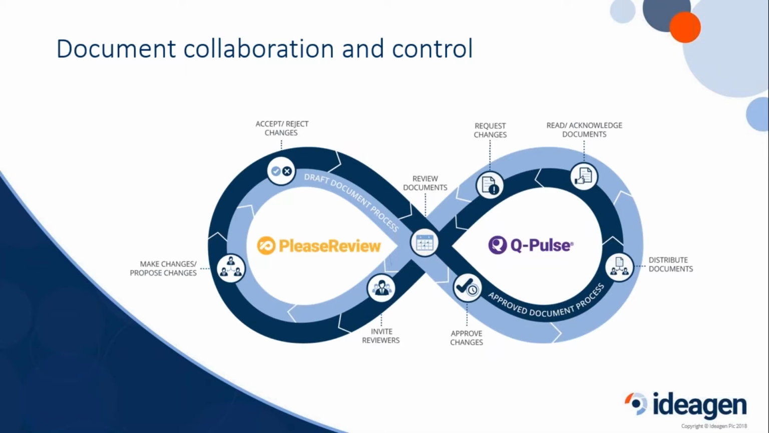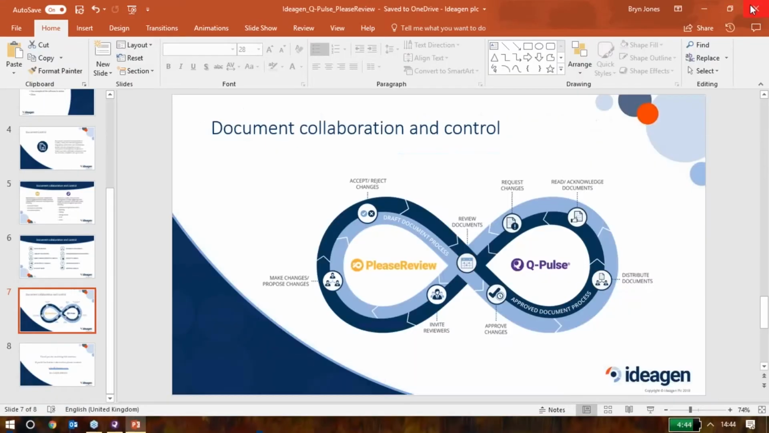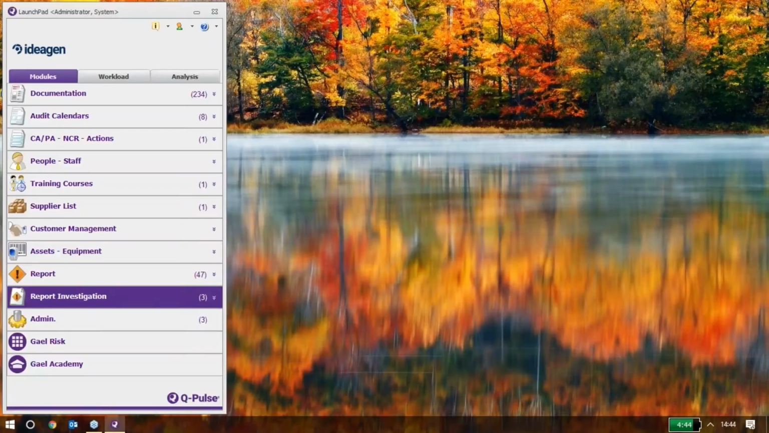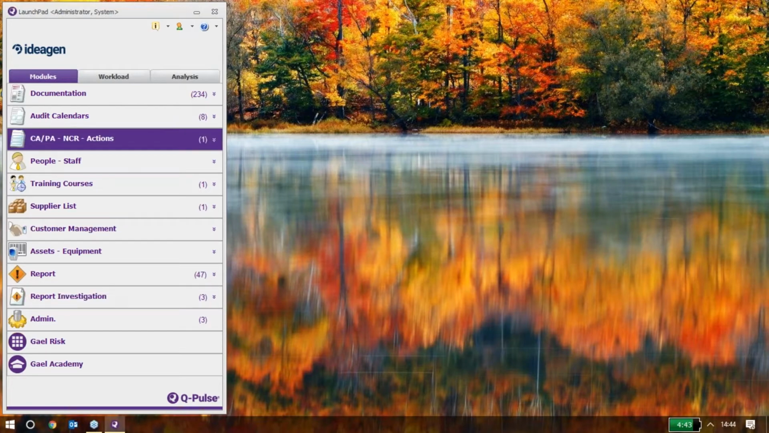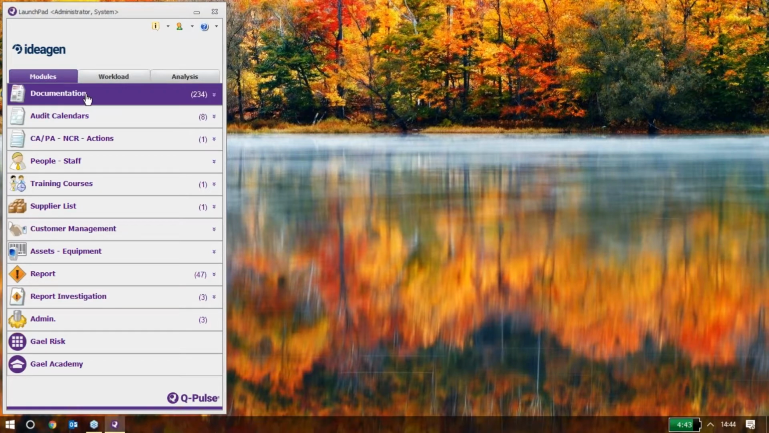So what we're going to do now is we're just going to jump across into QPulse. So let's just close this a second. What we've got in front of us here is the QPOS Launchpad. Now, in today's demonstration, we're simply going to focus on the process of moving a document from the QPOS environment across into PleaseReview for the review stage, and then bringing it back into QPOS once we're done. So, for this, we're going to stick predominantly to the Documents module.